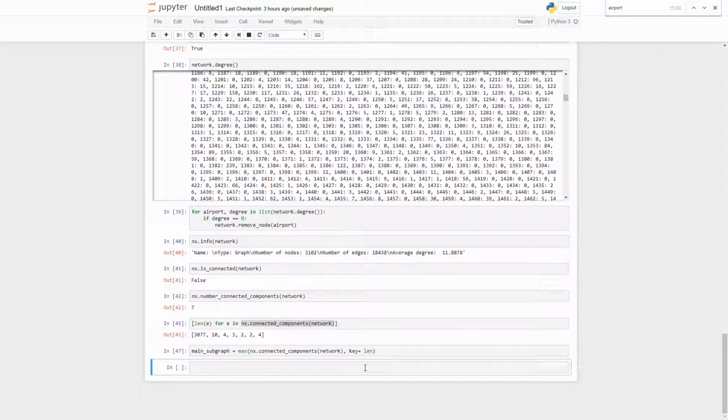Now we're going to create a subgraph, which is, as I said, a portion of the main graph, and then we are going to call it main_network. The main_network is basically our network's subgraph: network.subgraph, and as argument it's going to take this main_subgraph. Now let's run this.